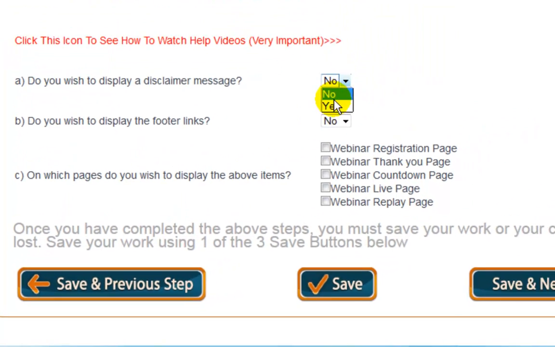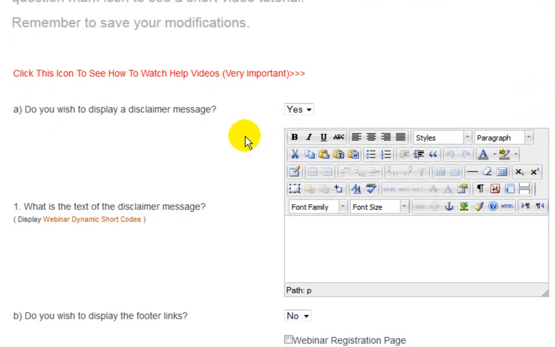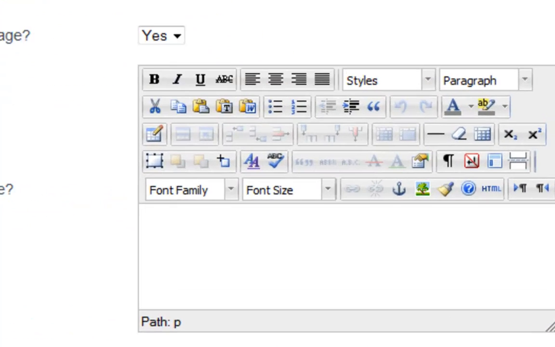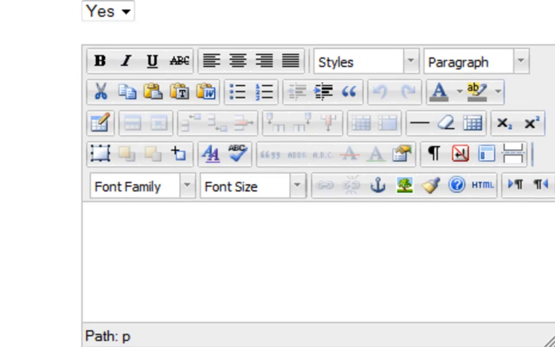Yes, I do. Most businesses probably do have disclaimers and things like that that they need to put in, and so I've prepared one in advance. And having disclaimers is a good thing. It keeps you being real. So I put yes. Now, what is the text of the disclaimer message? And here, let's go ahead and put it in.